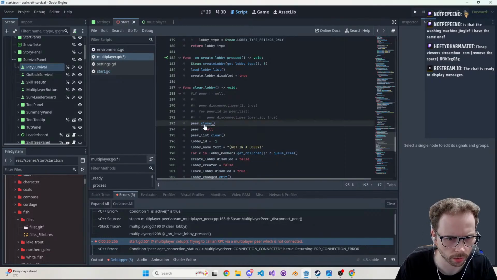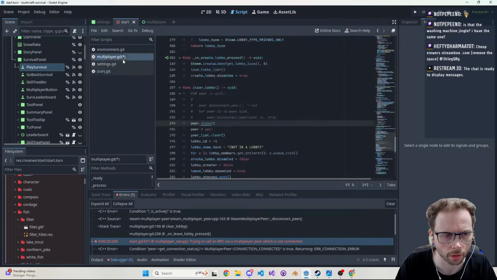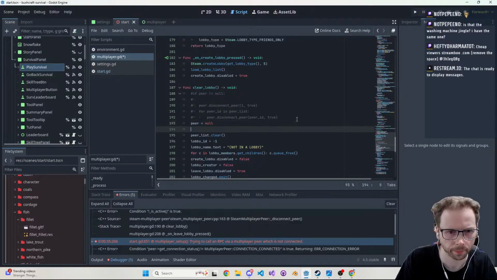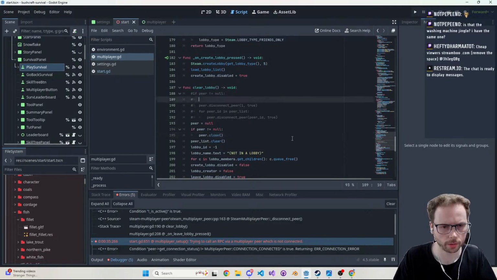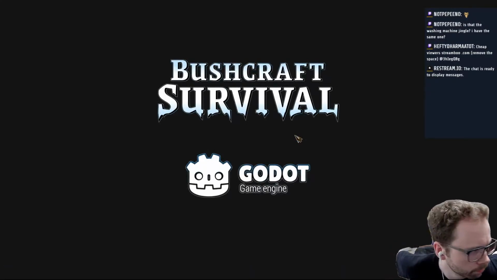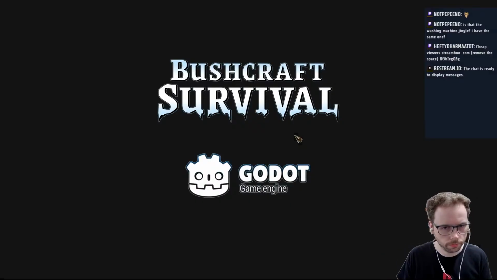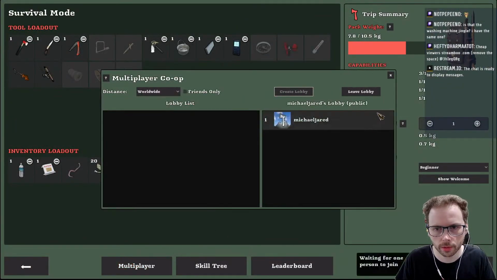What does that do? Immediately close the multiplayer. Okay. All right, we'll try this. If peer is not equal to null, then we try to close it. Don't you just love game-breaking bugs? Those are the best.